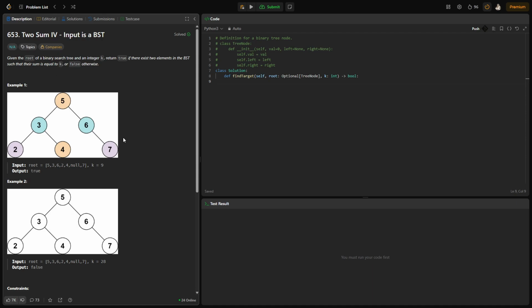So the solution to the problem is pretty simple, but I wanted to do it anyway. Initially, we are going to perform a depth first search on the tree, and whenever we arrive at a specific node, let's say 5, we are going to perform a binary search, searching for the complementary number for 5. So k is 9, 9 minus 5 is 4.